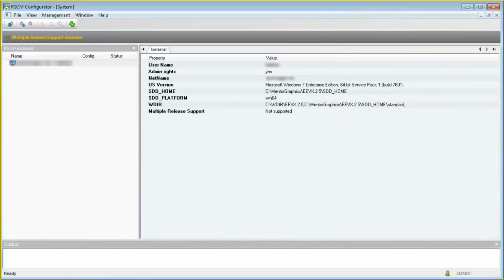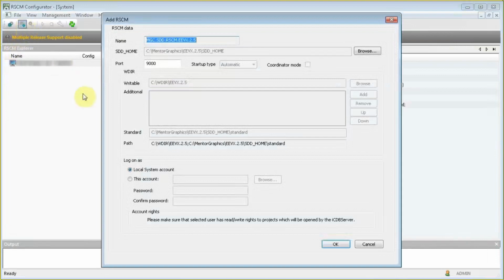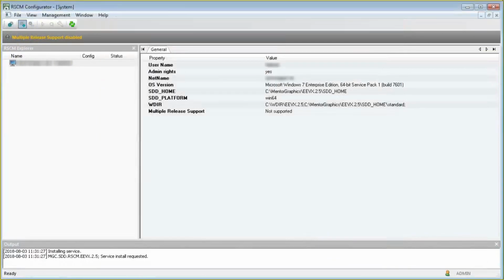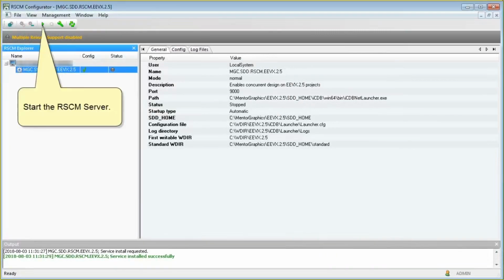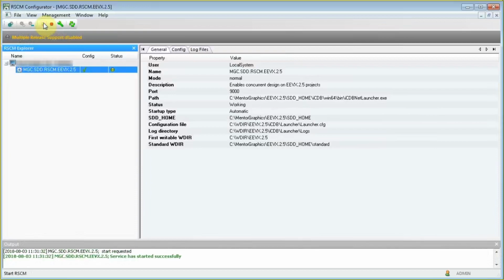First of all, we need to install the RSCM server through the RSCM configurator. There is a button, New Server, RSCM server. Default options will work for us. As you can see, we need to start the RSCM server. The green button shows us that it is currently working.